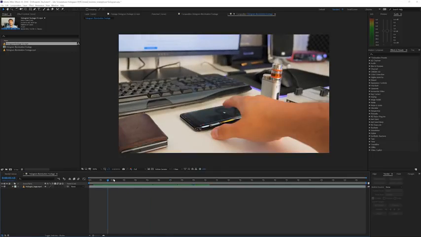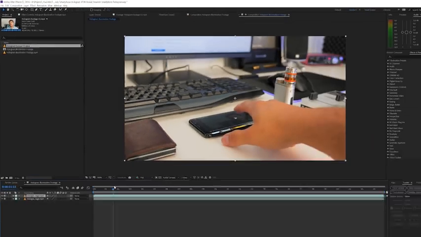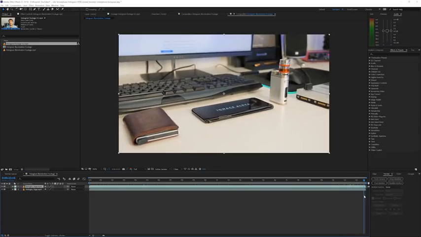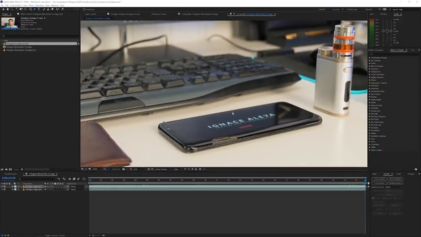The first thing that I want to do is actually duplicate my original footage. So we go to Edit, Duplicate. And then what I want to do is actually mask out my screen here. So let's go all the way till the end and then go over here to the pen tool, zoom in a little bit and just select this area. Doesn't need to be perfect, it's just to capture the illumination of my phone.